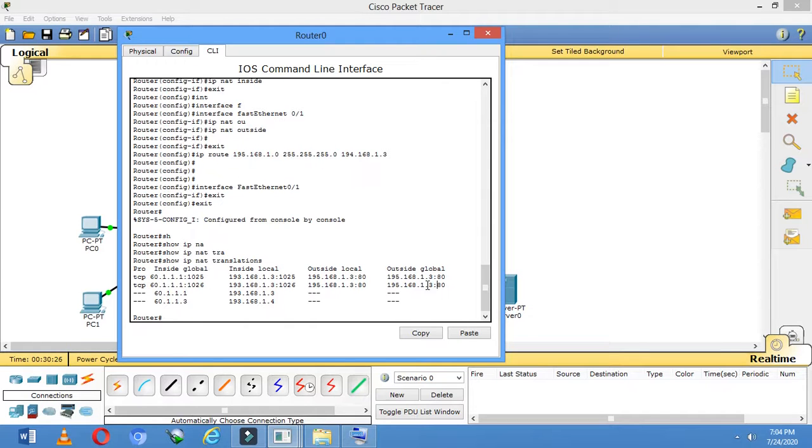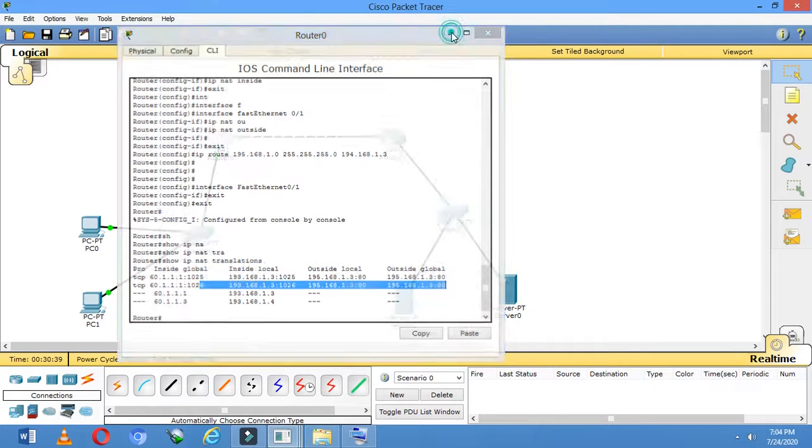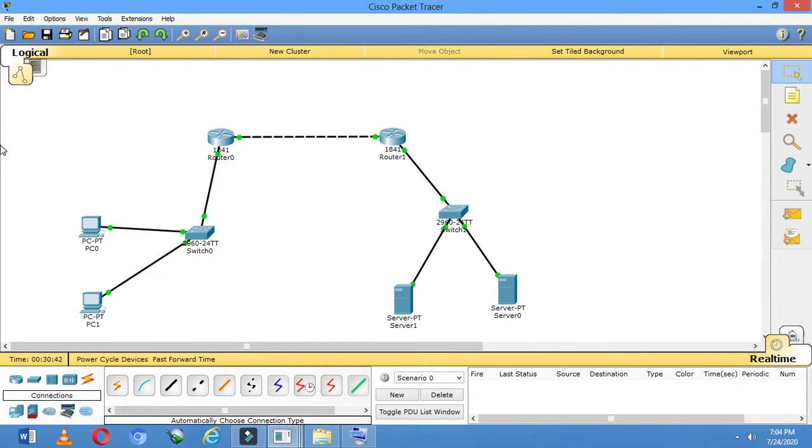There is nothing private there, everything is the same. We are using the server, and for this PC we have assigned the port number 1026, and for this PC we have assigned the port number 1025. So that was static NAT. It was very simple. And next we're going to apply dynamic NAT.